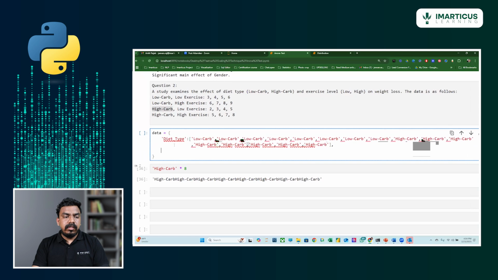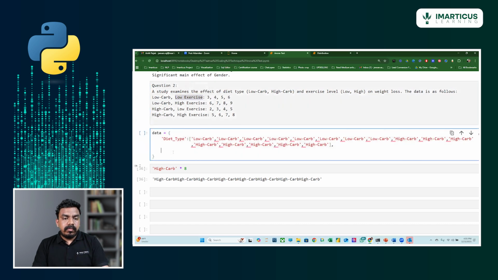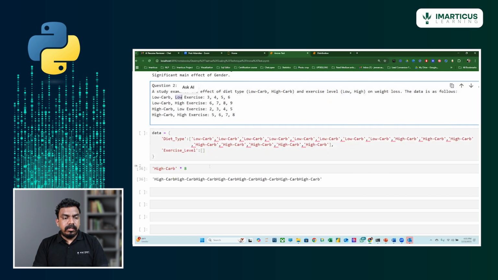So let me write the next information. The next information is low exercise and high exercise. So let me write exercise level as low and high. Exercise level has two things, one is low and the other is high. So the first part is low.